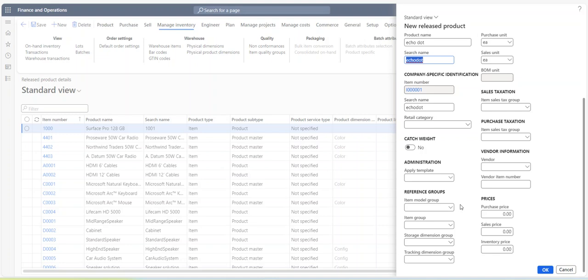Okay, no issues. I will tell you. And please make sure that this question will ask what was the purpose of these different groups. For example, item model group, for what purpose they are using; item group, for what purpose they are using. So what is the difference between storage dimension and tracking dimension group? These kinds of questions may be expected during the interview.